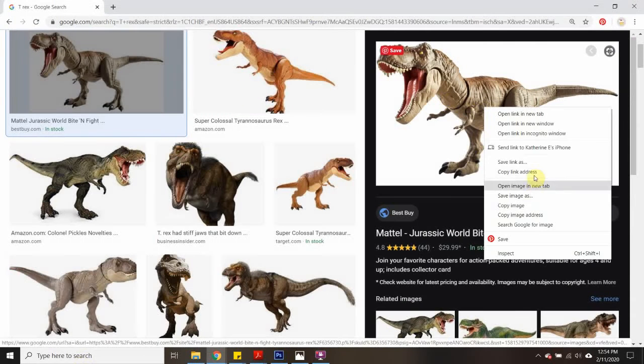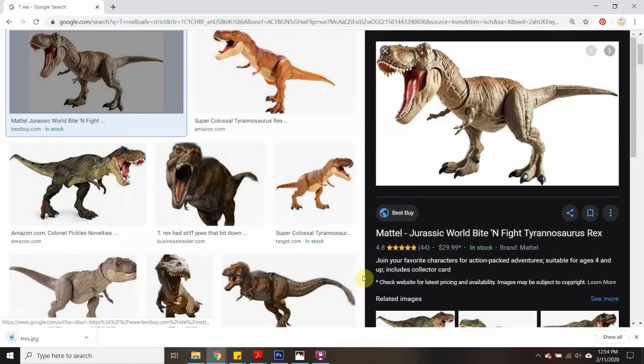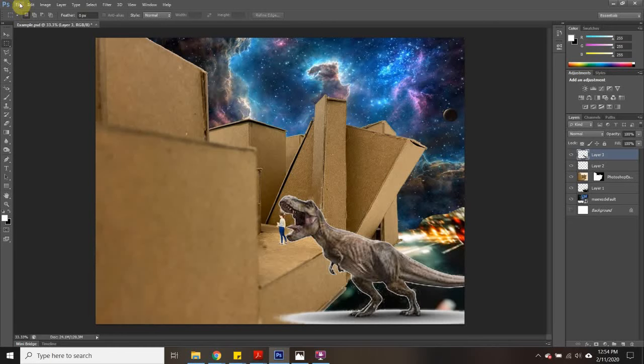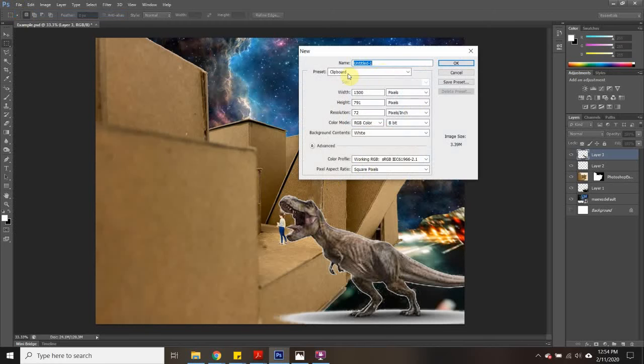And last thing is to download the T-Rex. So save image as T-Rex. And I'm saving it in the same folder. Great. Okay. Now that I have everything I need to make my image, I'm going to make a brand new file in Photoshop. So I have a file, new. And then change this to US paper, select letter, and 11 for the width, and 8.5 for the height. 300 pixels per inch is great, and hit OK.